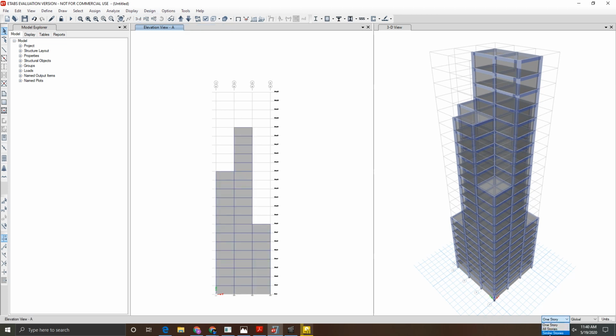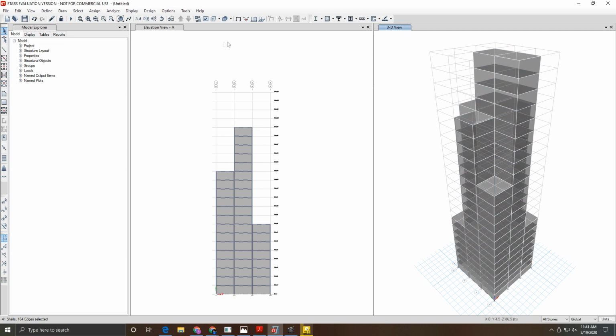Okay, now select the similar all stories. Wind is blowing from A left to right, so A will be the windward direction. You can see all the cells are selected. Here in 3D view you can deselect the use extruded view. Okay, now you have to assign the wind load.